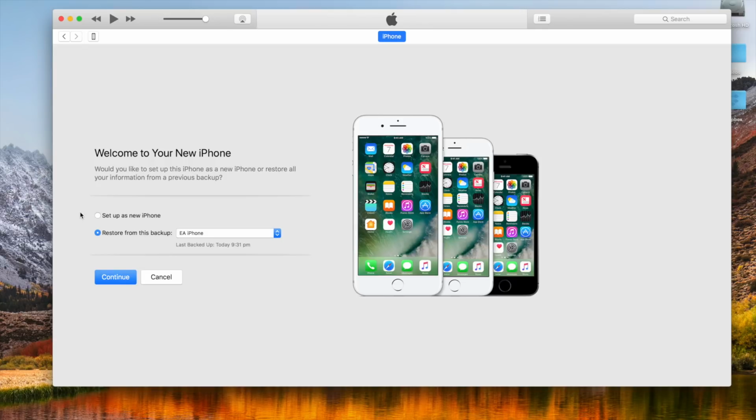So you're now presented with a screen that says welcome to your new phone, and you're given two options. One is to set up as a new iPhone, as the name suggests, that'll be a brand new installation. So it will not have anything of your old files copied over. The option we want to select is restore from this backup.